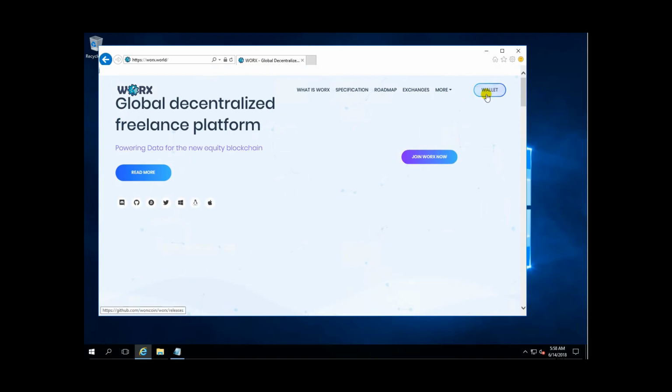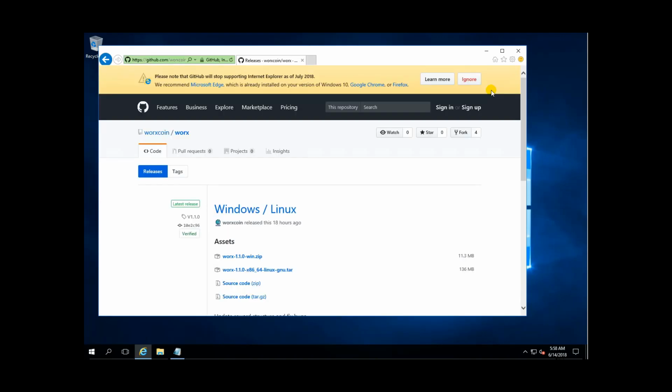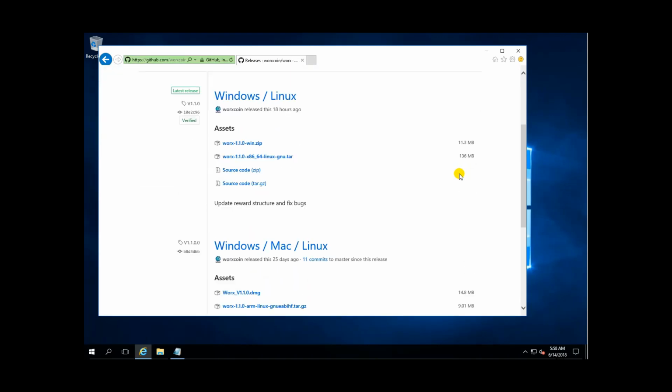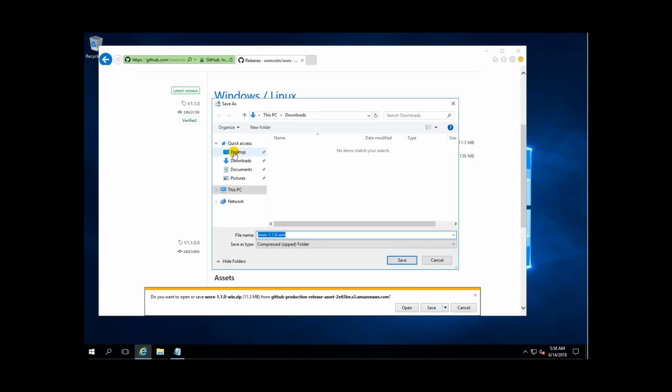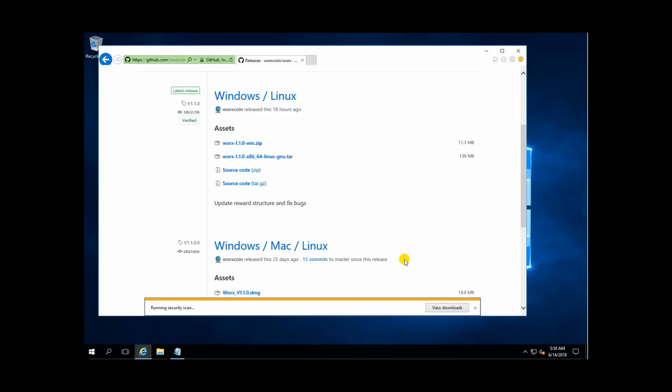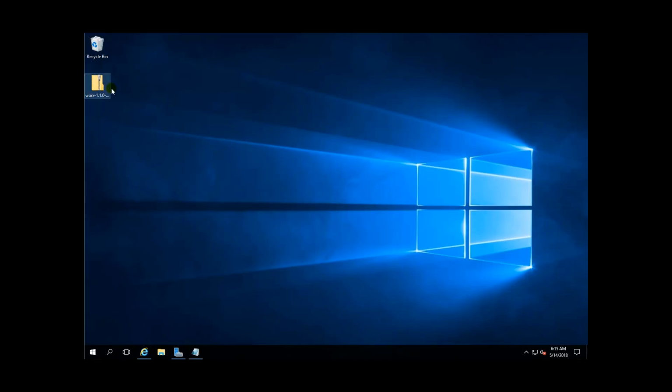Once you're on the worx website, you're going to click this wallet link over here, and that will bring you to the worx GitHub site. The latest releases are always at the top, and you can always see the version number here. I'm going to go for this first one here, which in my case is Windows. So I'm going to go for the Windows. I'm going to save this onto the desktop. And now we have it here on the desktop.